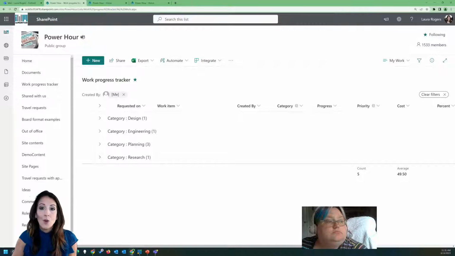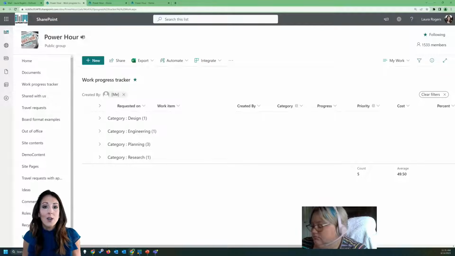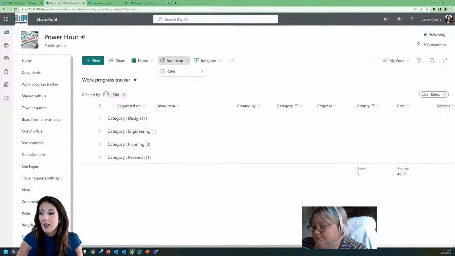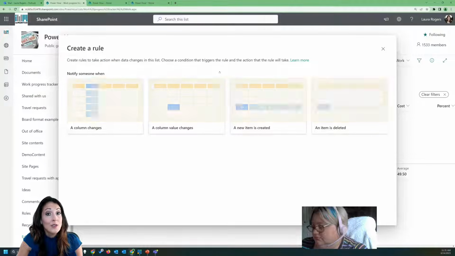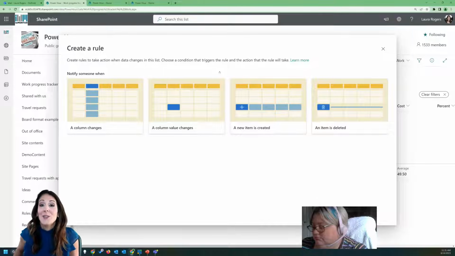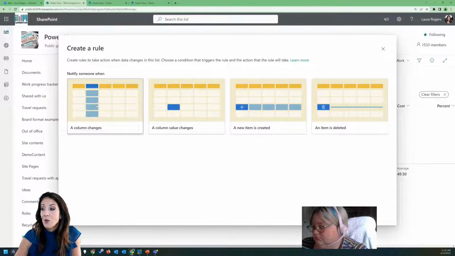Okay, so here in my work progress tracker, we actually did a whole separate power hour about rules, I think when they were fairly new, but now we're comparing them to alerts. So here, let's talk about rules. I've got automate here in every list and library, and rules. So I can create a rule and manage my rules. Now, rules are going to be slightly different than alerts. The rules emails are going to be way less useful than the alert emails. The rules email just says, here's a link to the thing. That's about it.